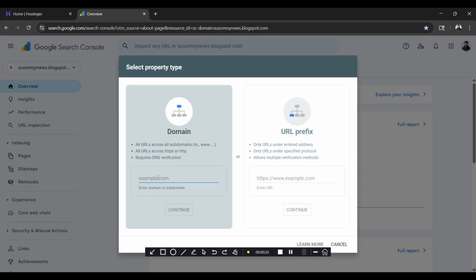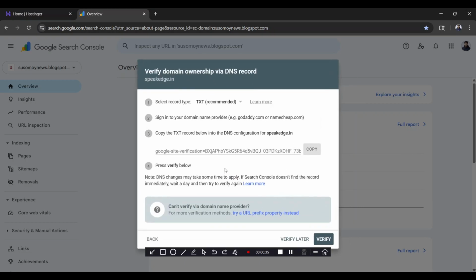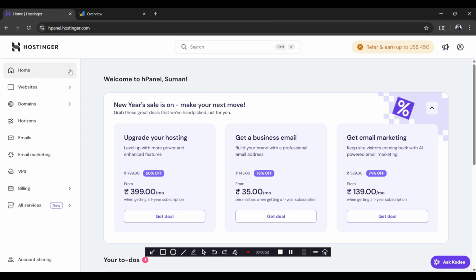Okay, so the domain name is speakage.in. Speakage.in, and I'm going to hit continue. Okay, so here they are asking to add a TXT record. You can also do a CNAME record, but I'm going to add a TXT record. So here you have been given the TXT record. I'm just going to copy it to my clipboard.